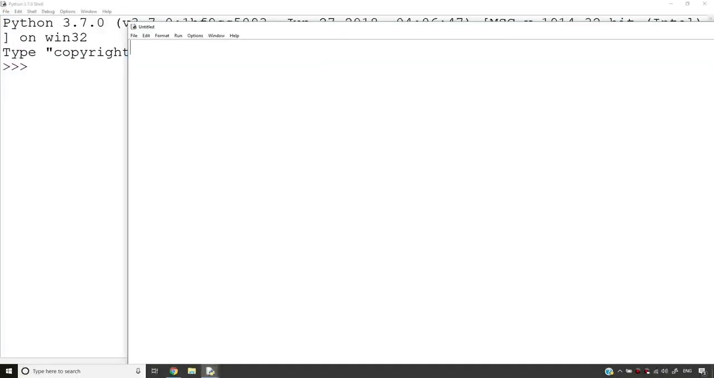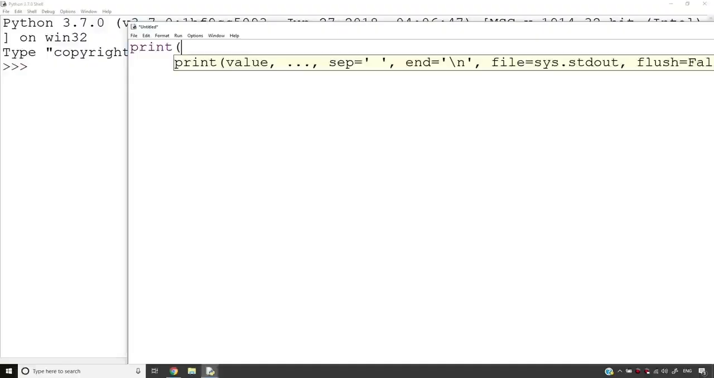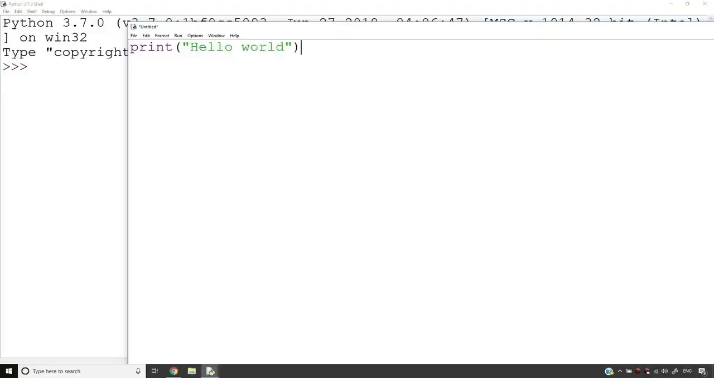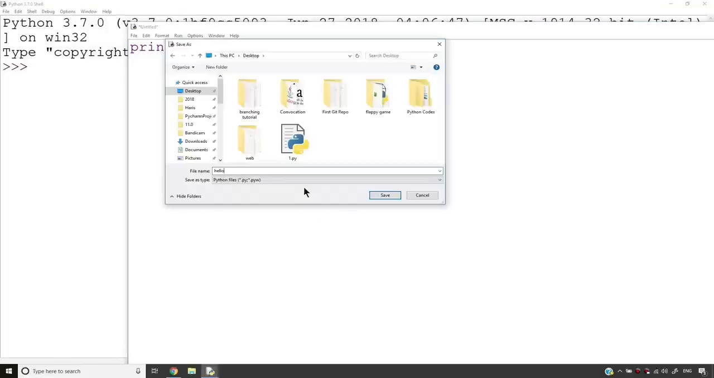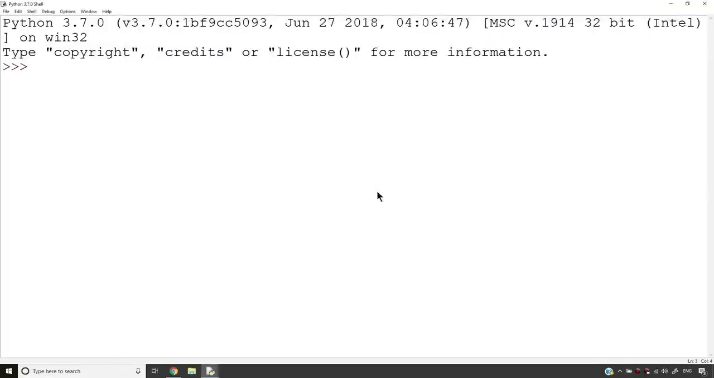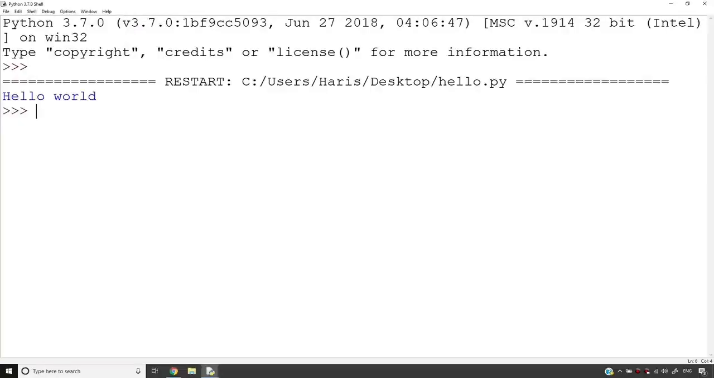For writing code in Python, to print, you simply write a command like print. Write hello world and press F5. Now it will show hello world. You can see on my screen it is showing hello world. So my program has run here.